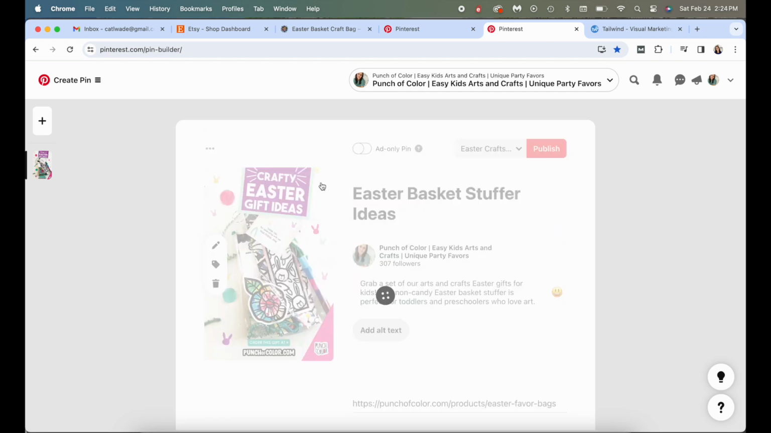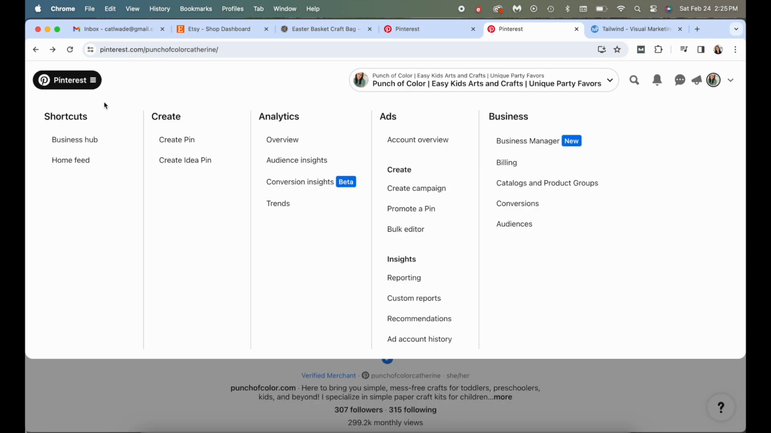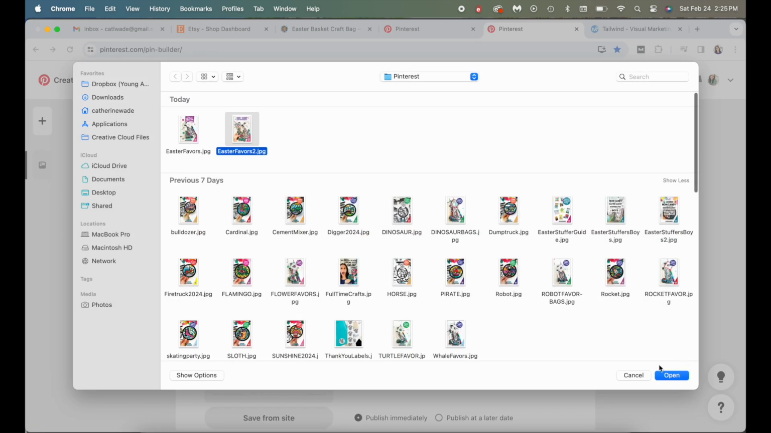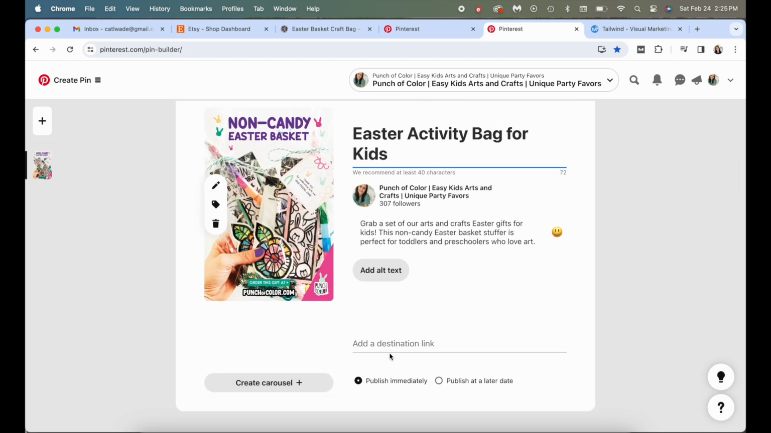And for this second pin, I'm going to go ahead and put it in, but I'm going to schedule that one to pin tomorrow because I don't need two back to back. Now, this is like a month before Easter. Normally, I would have already made this pin, but this is a new product that I've recently created for my shop, so this is just the way it is.